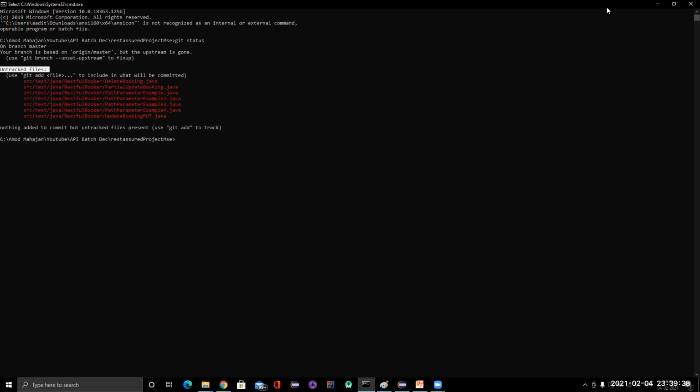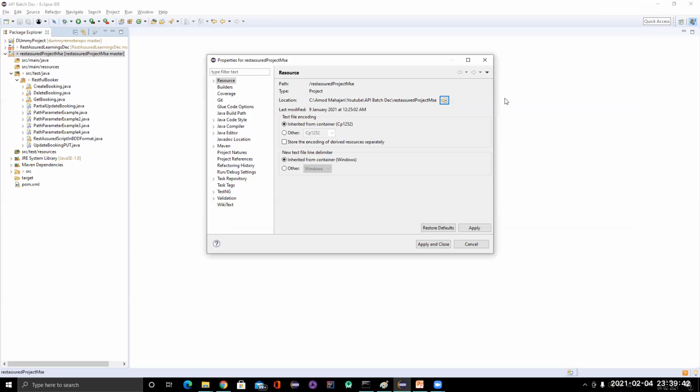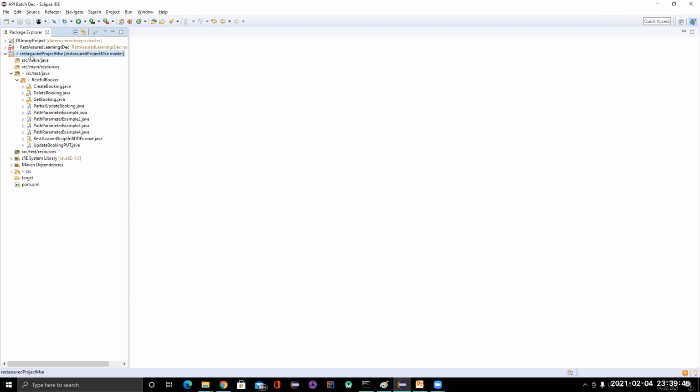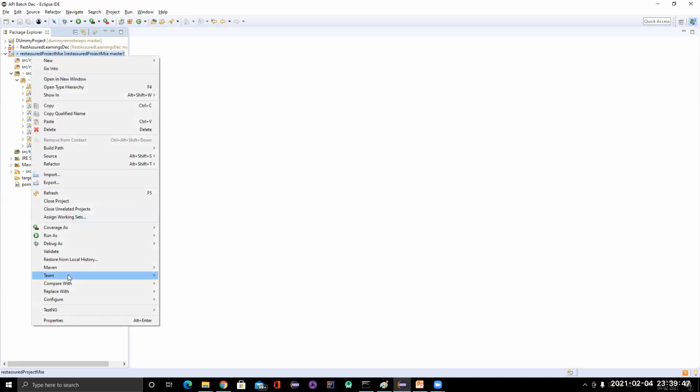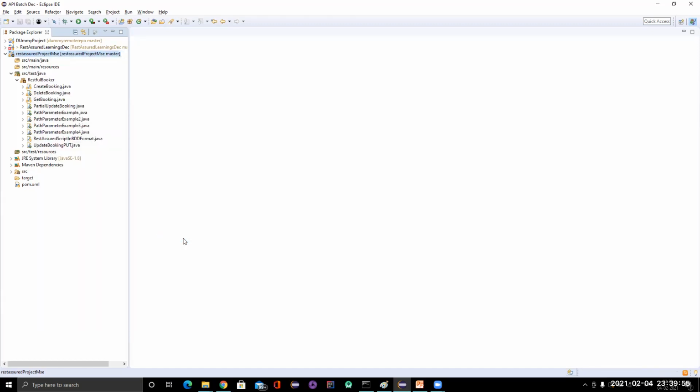So for that, what you need to do is simply right click on this particular project, go to Team, and you can see Add to Index. Click on this. Whatever new files were not tracked by Git, everything will be added to Git. And you can see this plus sign. This means now Git is tracking these files.